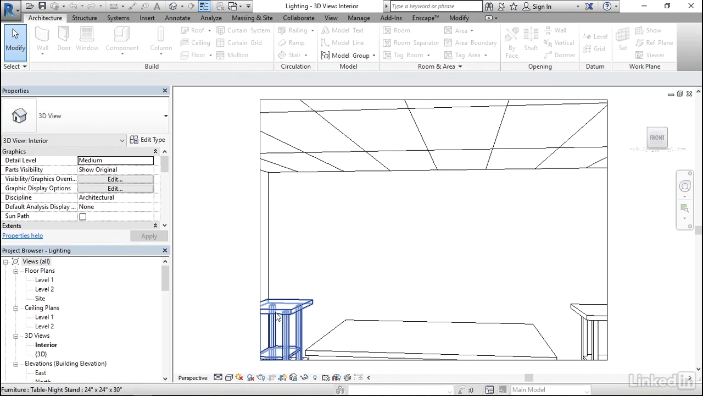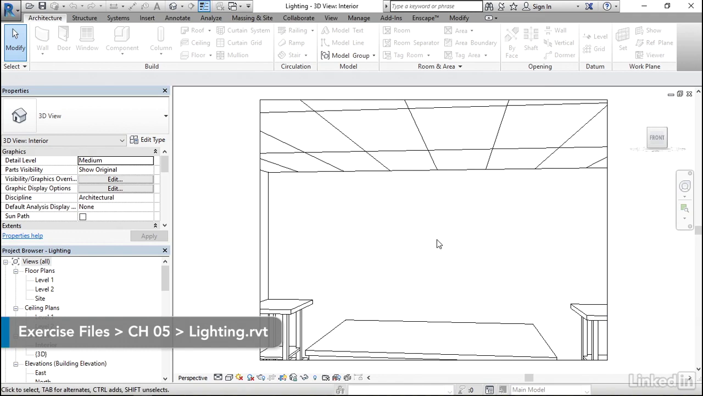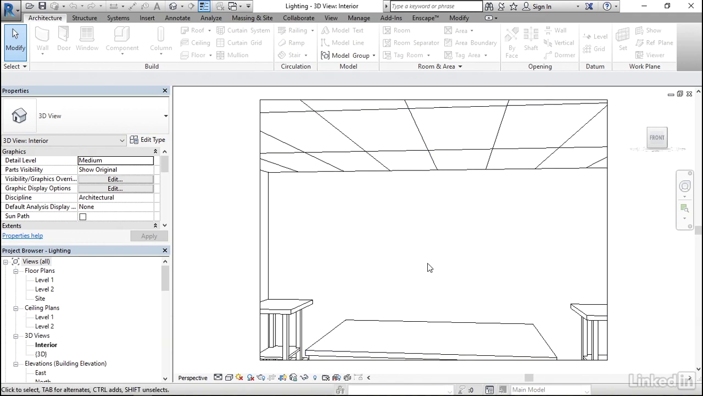Currently, we have a room with a couple of tables in the corner, a desk, as well as a ceiling. But there aren't any light fixtures in this space. So let's go through the process of placing lamps on the tables, as well as adding lights to the ceiling.